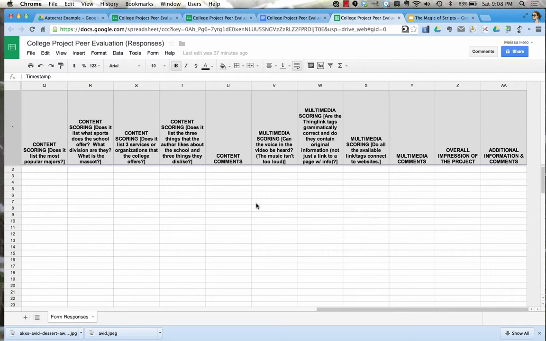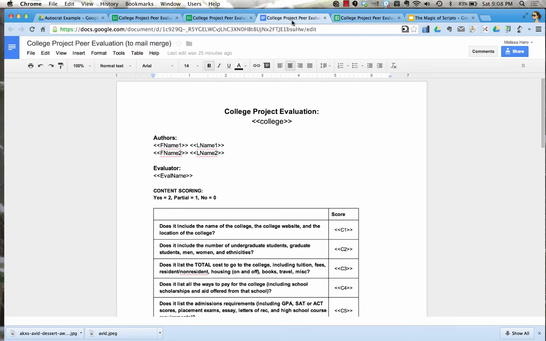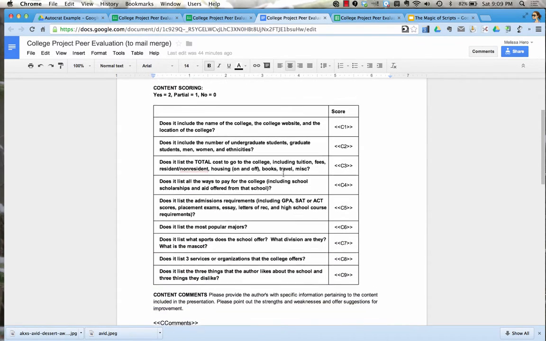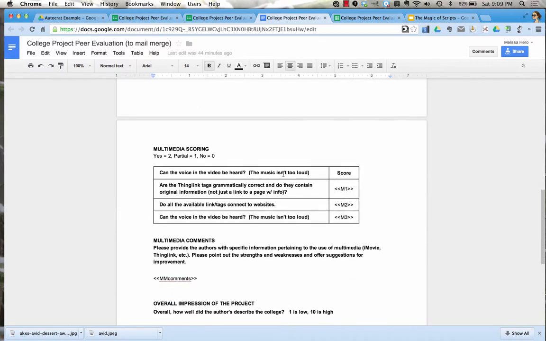I've emptied it out in this example so I can show you how to set up and run the Autocrat script. So this is the document that we'll be running the script from. The last thing that you need is your actual merge document. This is the document that I want to put the information that students enter in on the Google form, and it's collected in the spreadsheet. This is where the information's going to go. So this is just a Google Doc, and I typed in college project evaluation and authors evaluator. I made a table, and this is going to organize everything really nicely.